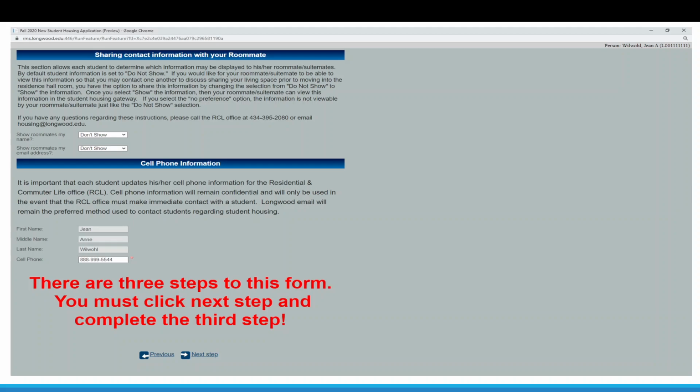So the 2 things you have options for are show your roommates your name and show them your email address. The email address that will be shown to them is your Longwood email address, your @Live account. So if you would like them to be able to see your name, go ahead and put that as show.